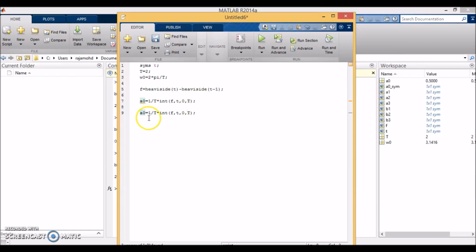This is an, so we change f to f times cos n omega naught t, and bn is 2 over T times the integral of f times sine n omega naught t, integral with respect to t from 0 to capital T.